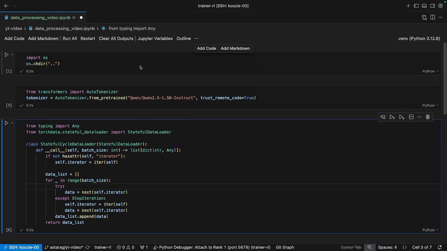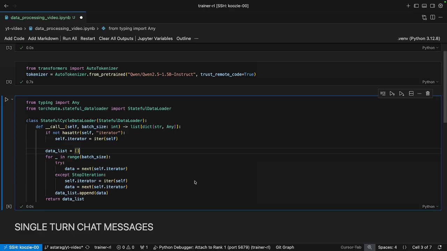So here I'm starting out with the transformers tokenizer, a Qwen 2.5 1.5B Instruct model. I have loaded the tokenizer, and then I have a piece of code which initiates a data loader. It's a simple PyTorch data loader, but there are some nuances that we would first like to go through.